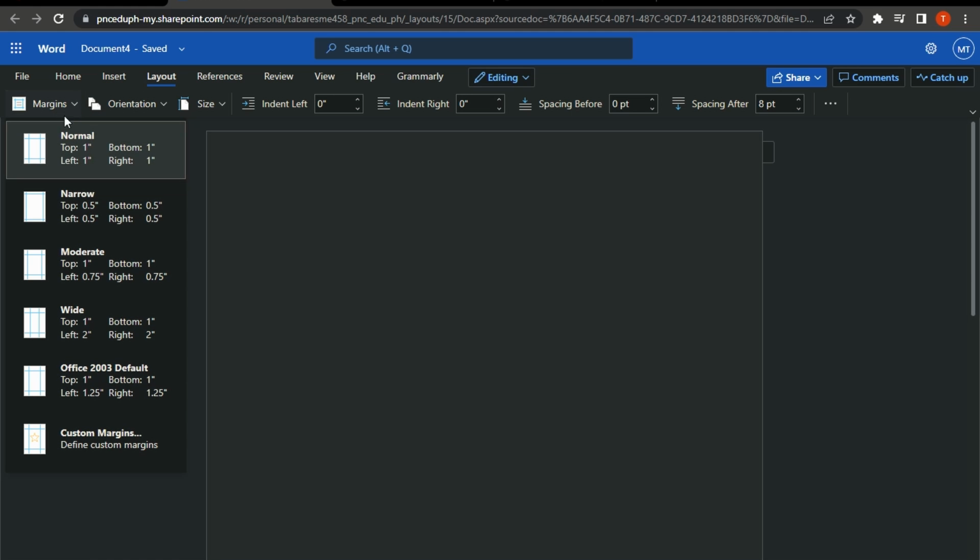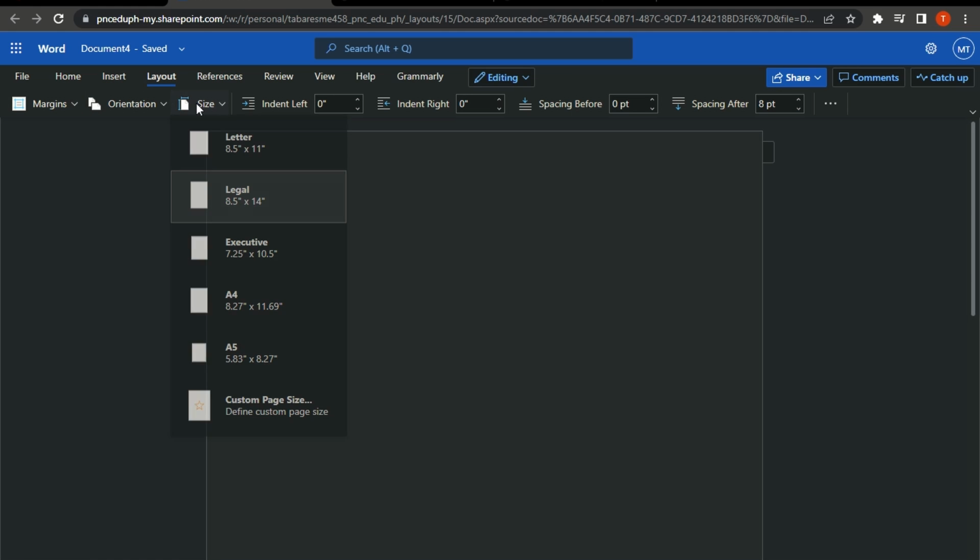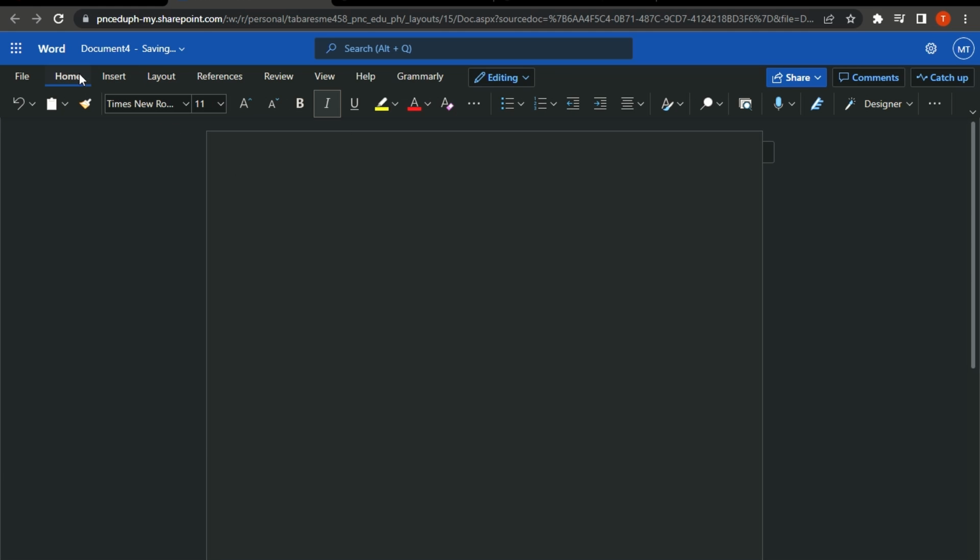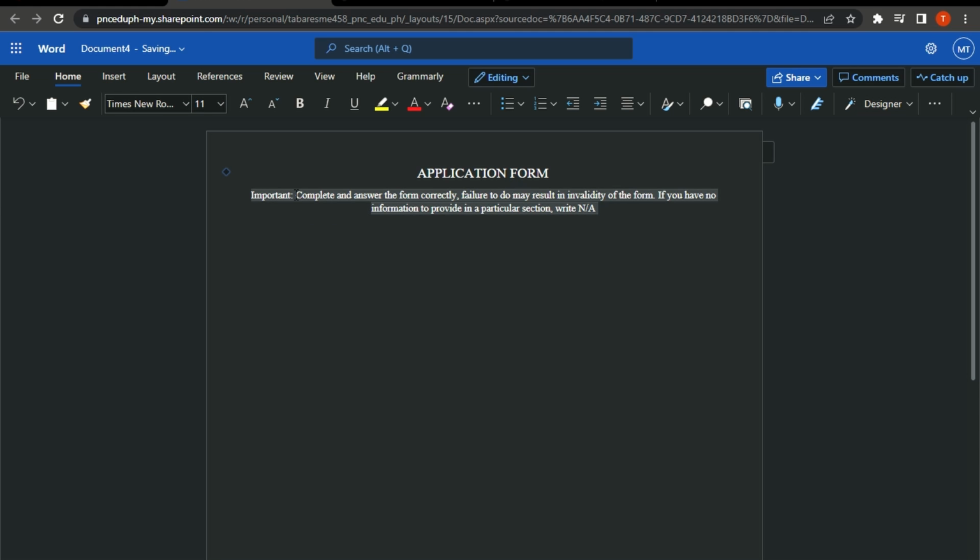Now, I'm going to explain how we made the application form. First, we set the margin to narrow and the size to letter. We only use one type of font, which is Times New Roman, to give a formal vibe to the application form, and font size 15 for every section title, and size 11 font for other details.